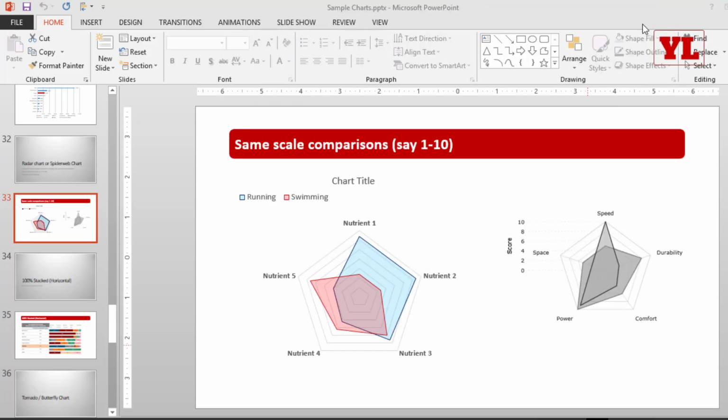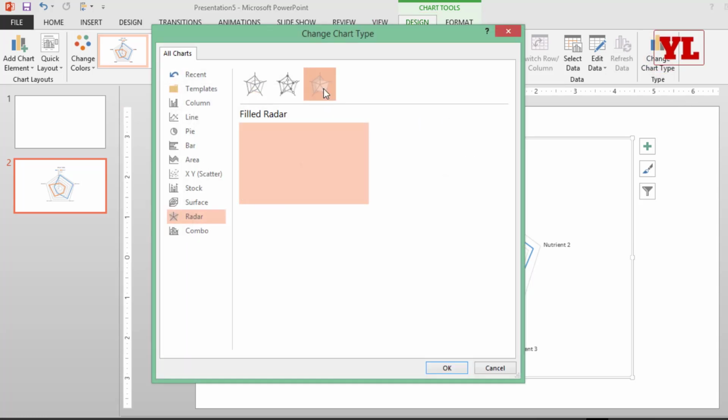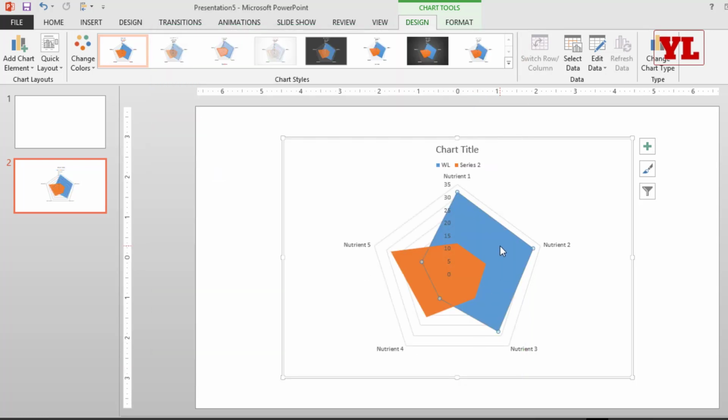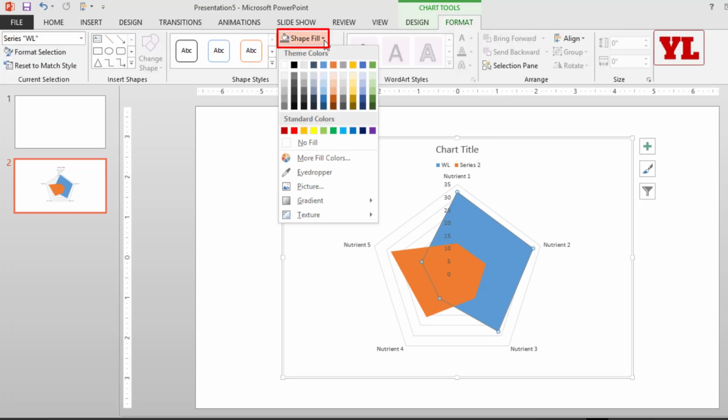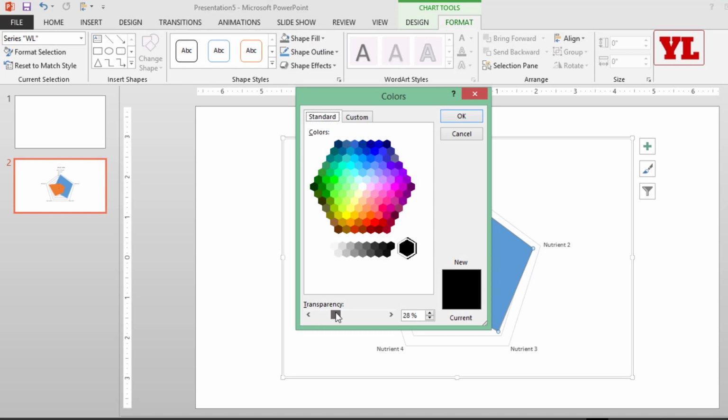And if you wish to change the chart, let me go back to the chart which I made and change the chart type. You may choose this, go to Design and click on Change Chart Type. You may opt for this one, which says Filled Radar. The advantage of filled radar is I can choose this blue block, go to Format, go to Shape Fill, choose More Fill Colors, and then increase the transparency a bit.